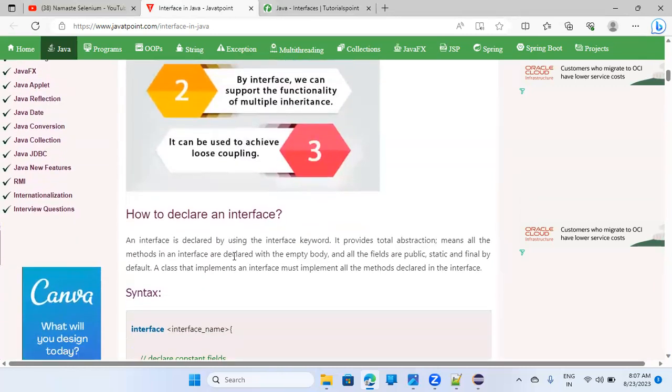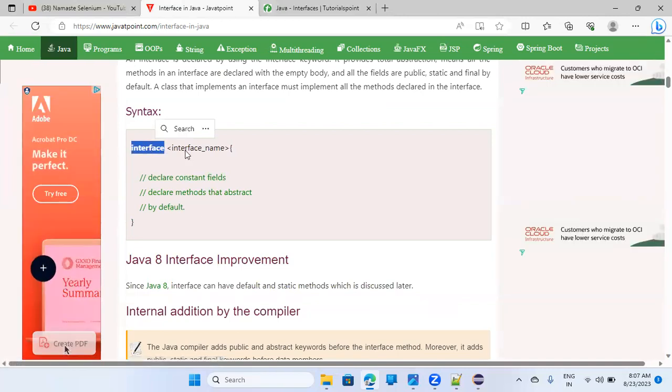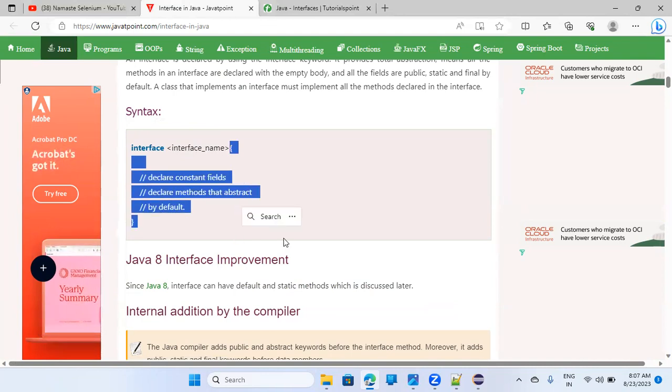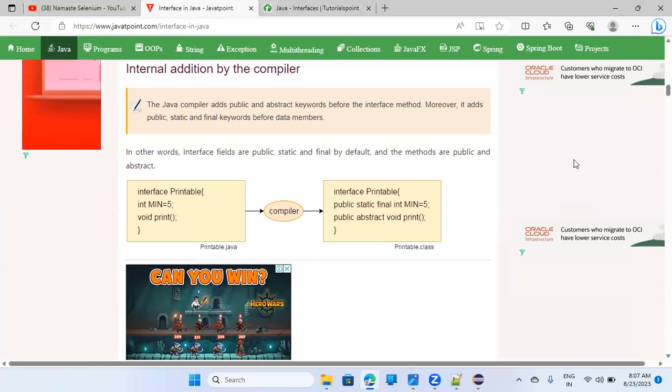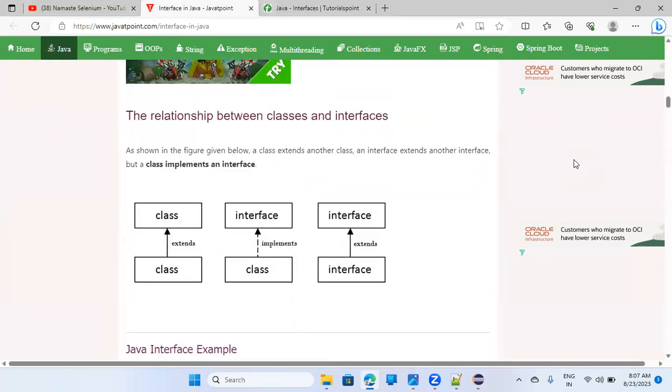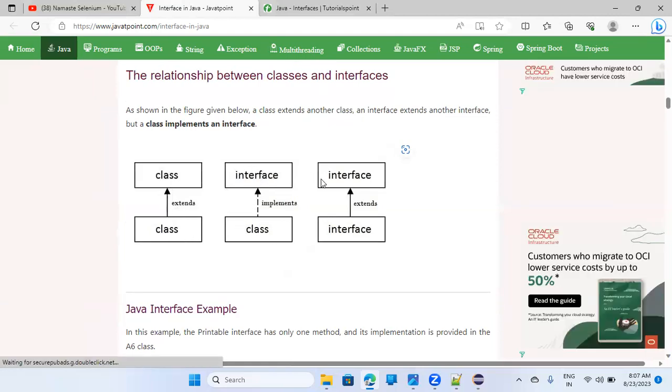How to declare the interface? This is one example: you write interface and the name of the interface, and it has its own block, simple, same as class. Just for the difference, a class extends a class, a class can implement an interface, and an interface can extend another interface. It's like this.